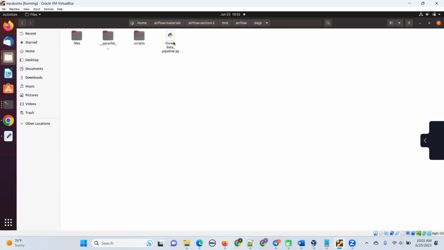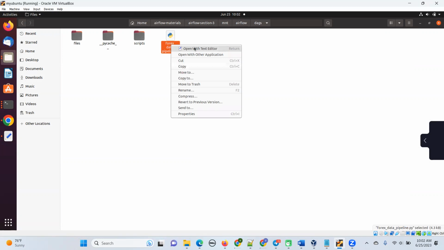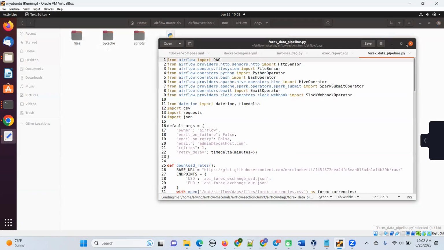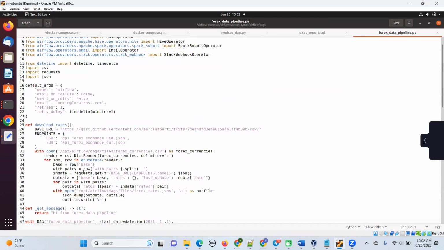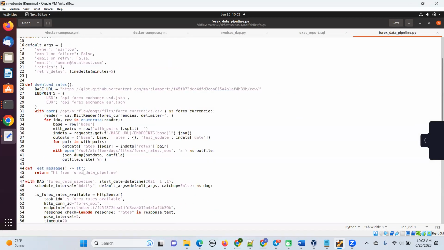So these are the DAGs of this kind. This example is the Forex data pipeline. This is a little bigger pipeline. So Airflow we can use to create a pipeline. Generally, what we do is we can invoke different components from Airflow, right? Different operators are there, and we can call those operators.